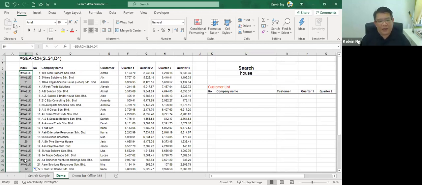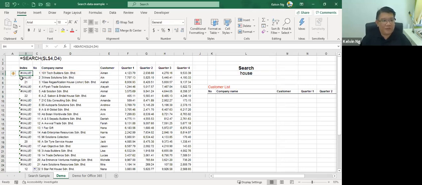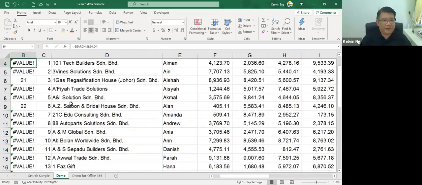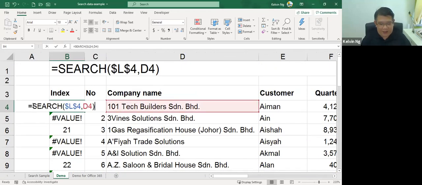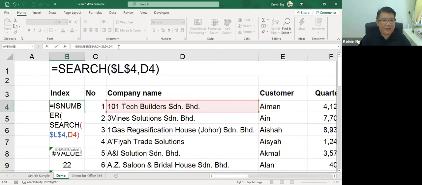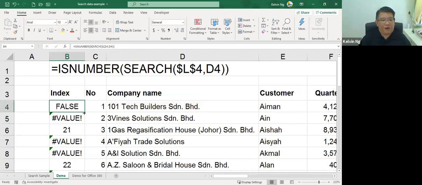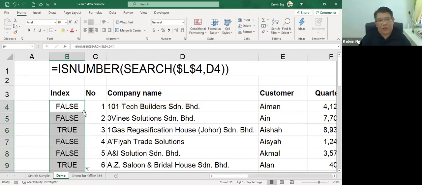But I want to make it a little bit nicer. I don't want to see all these errors. So I'm going to change this information into a true/false situation. So I go to this formula again. Okay, let me just zoom in a little bit. I put ISNUMBER. So another function is introduced, ISNUMBER. Let's look at the formula bar here, and I close the bracket again. Now it's showing me FALSE. False simply means no, it's not there.